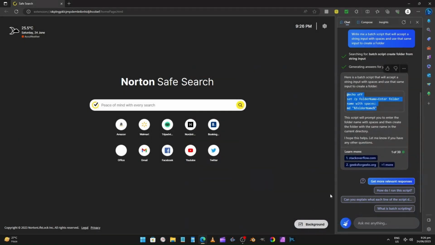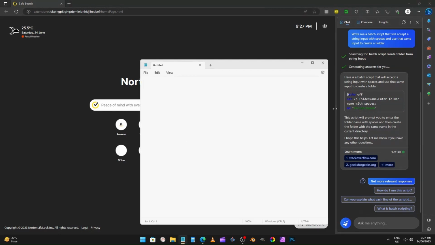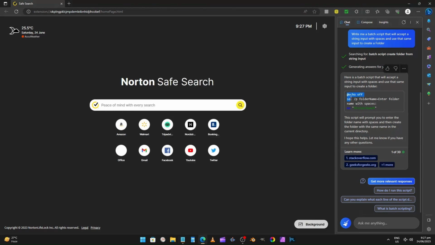As you can see, this batch script is just a set of terminal command lines pre-written in a file. We open up the Notepad app. Copy ChatGPT result and paste it to Notepad window.